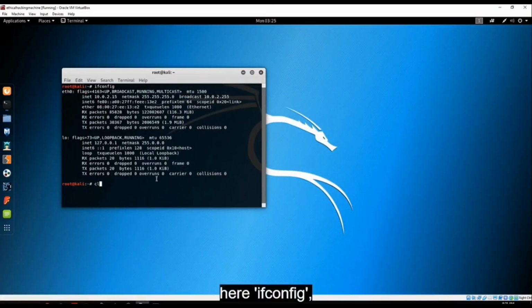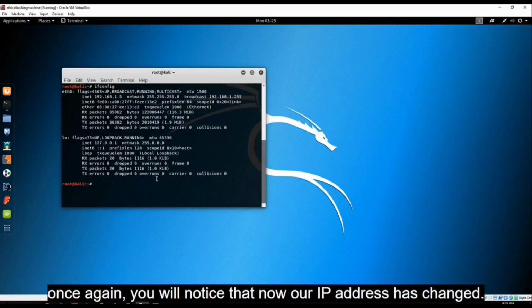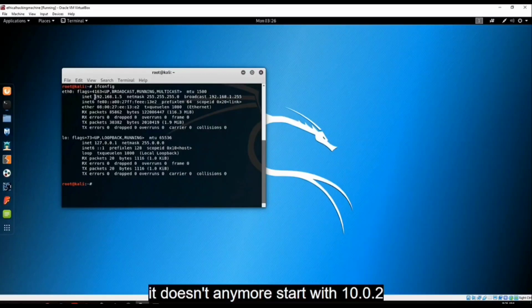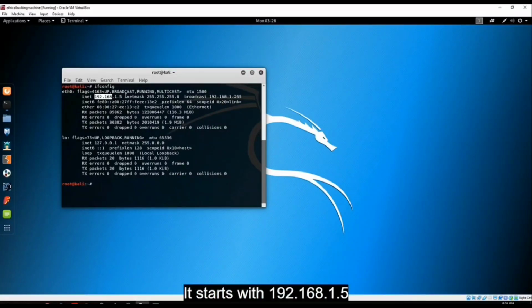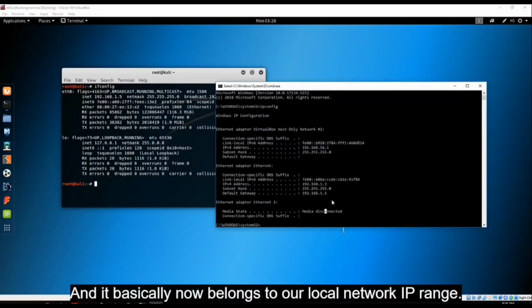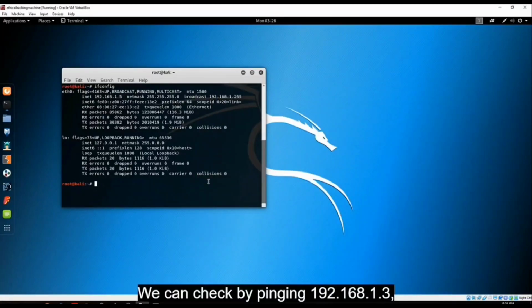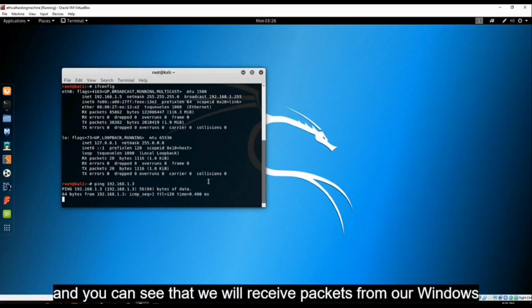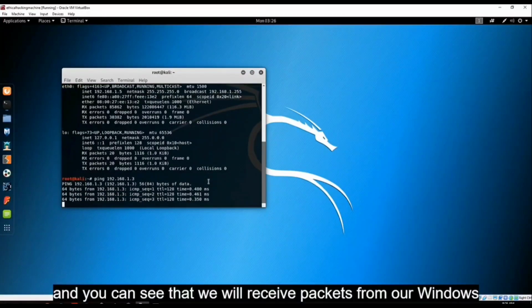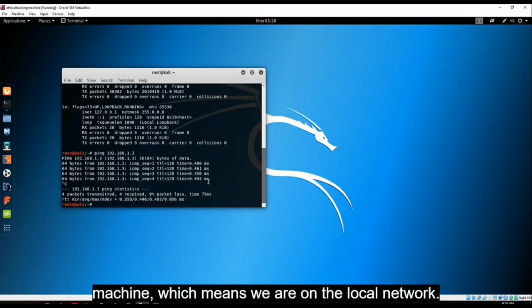Now, if we type ifconfig once again, you will notice that our IP address has changed. It doesn't start with 10.0.2 anymore, it starts with 192.168.1.5. And it basically now belongs to our local network IP range. As you can see, here it is .5 and here it is .3. We can check by pinging 192.168.1.3, and you can see that we receive packets from our Windows machine, which means we are on the local network.